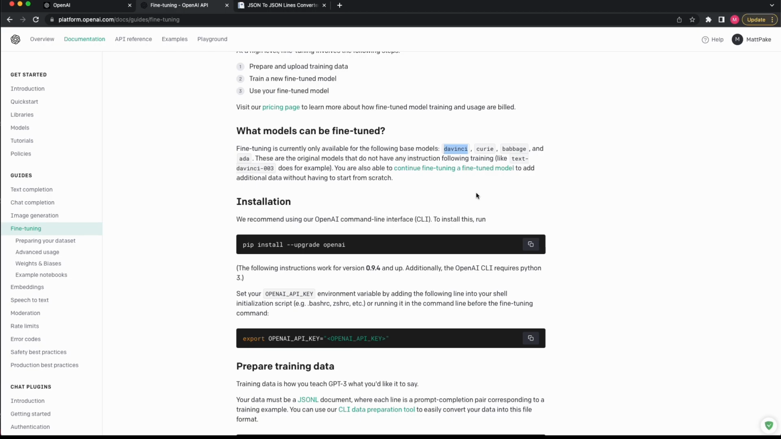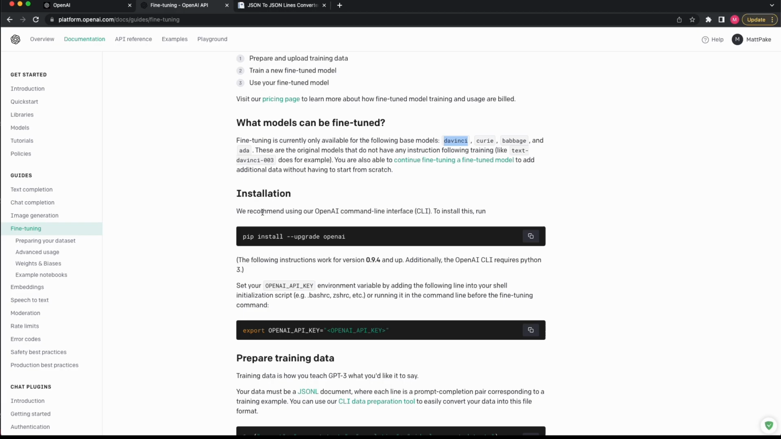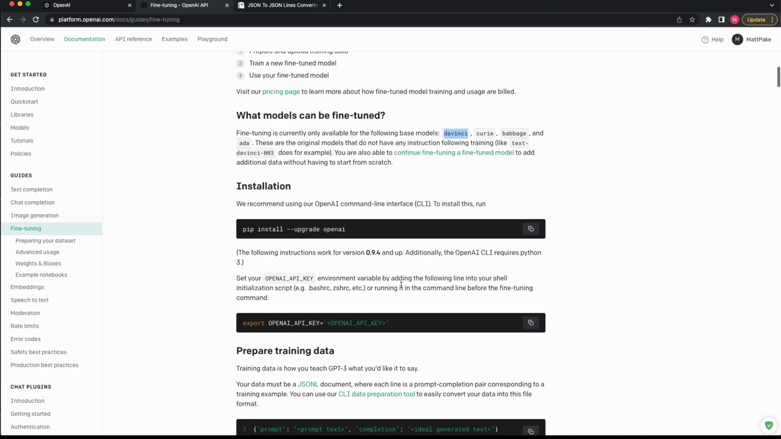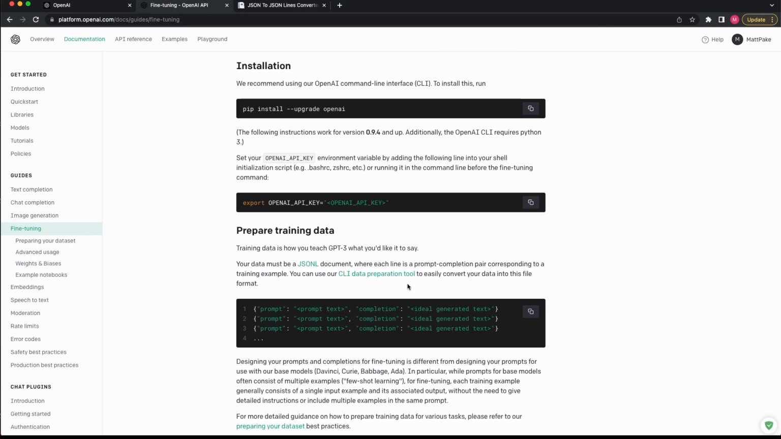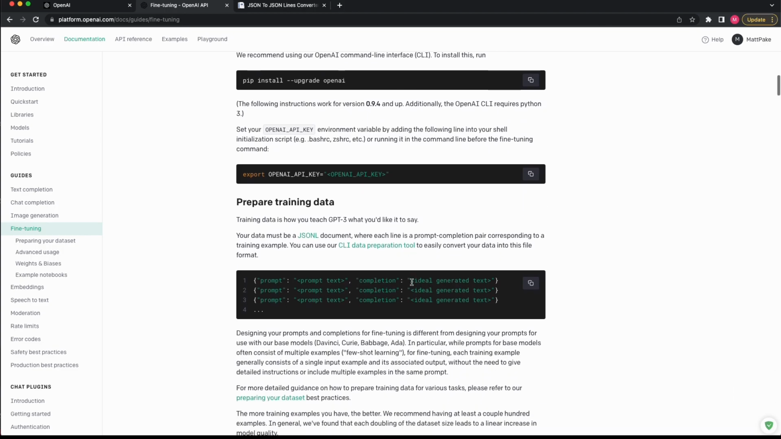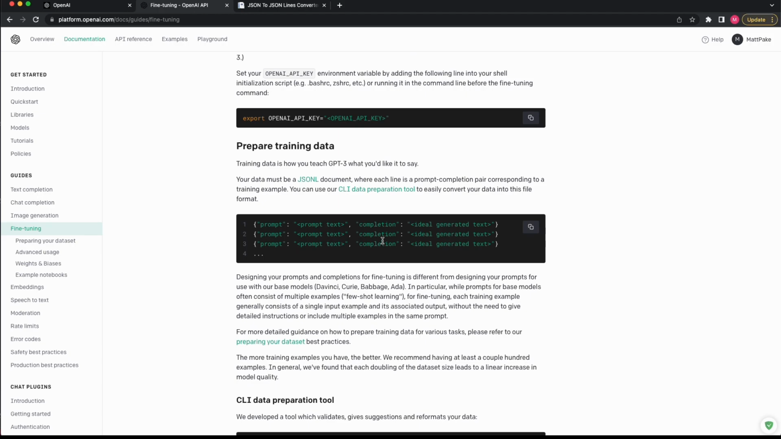It's the most expensive, but for our purpose we will not make many requests, so it will not cost us too much. Here is the installation process. If you want to go through it you can, but we will use Postman for our requests, so we don't need it. This is the important part: prepare training data. Your data must be in a JSONL document. This is necessary for training the data.